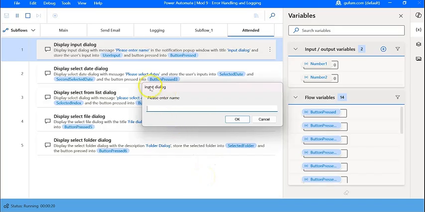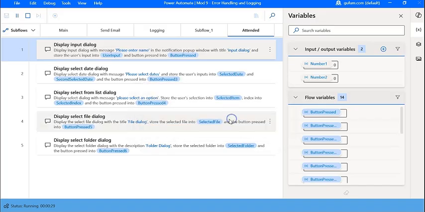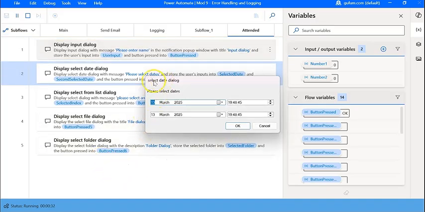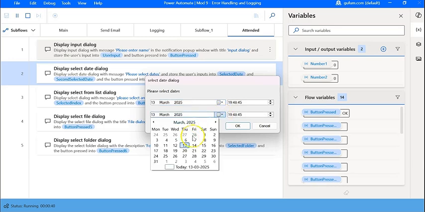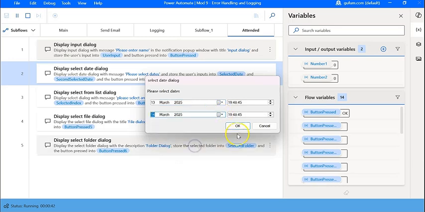So the first one, the title I had given, is the input dialog box. This is how an input dialog box looks. We had given a prompt as please enter name. Let's give a name and hit enter. It will go to the second one. The second one is the select date type of dialog box. We had given two ranges and we had selected date and time. It opens up a calendar. Let's give 13 and 14.